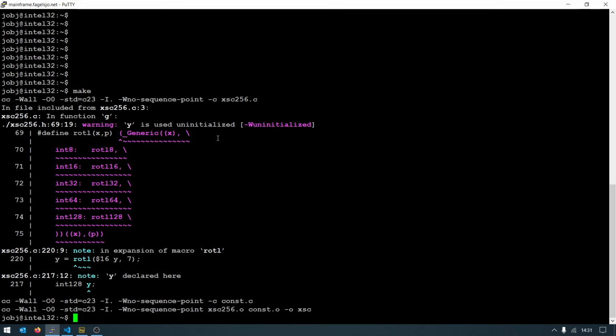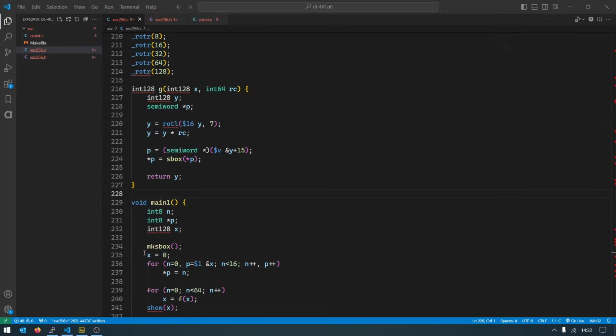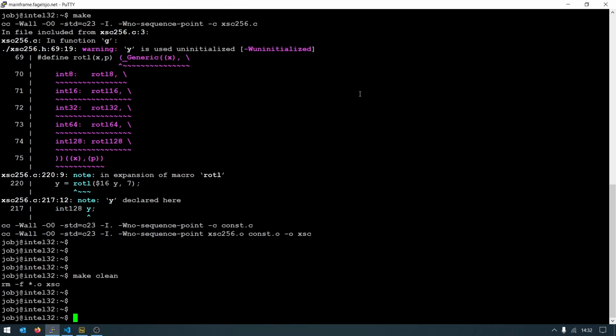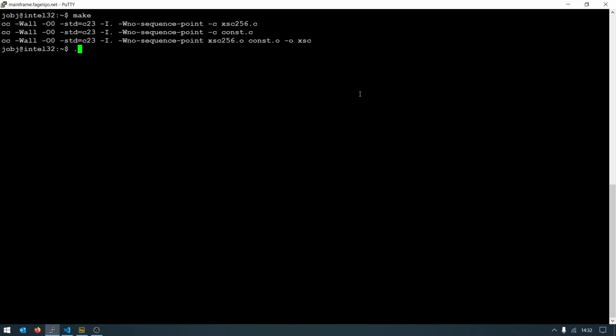Y is used uninitialized. That might be true though, because y is equal to this of y. That's not it. It should be x right here. Okay, now it compiles.